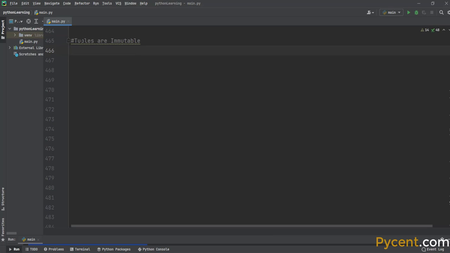Now I'm declaring a tuple, student score in physics, and the scores are 55, 56, 67, 88, 92, 9, 17. Right? So how many students have I given? 3 plus 3, 6, 7 students' scores are there.